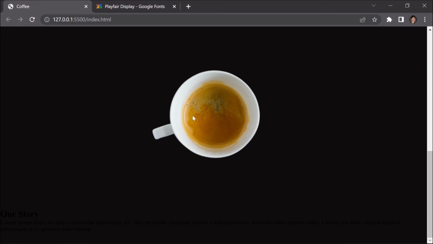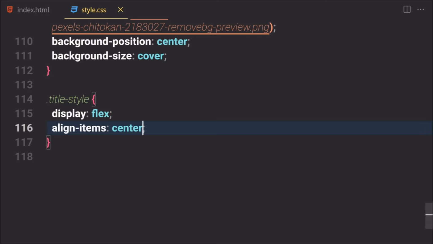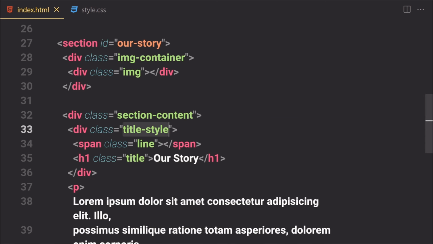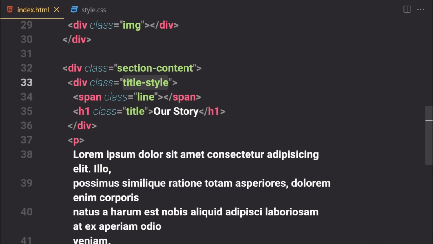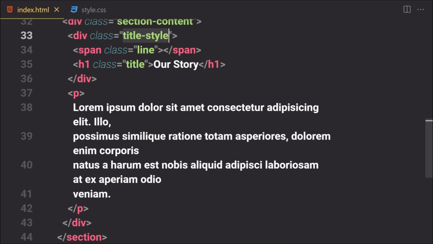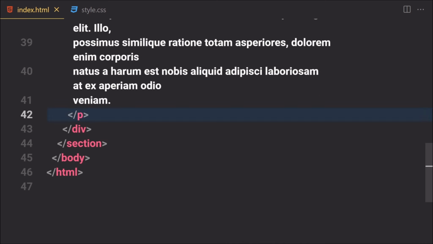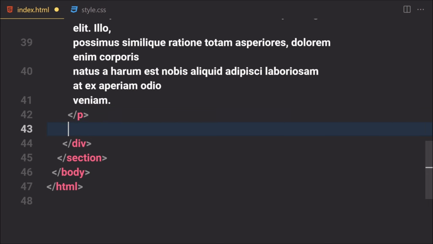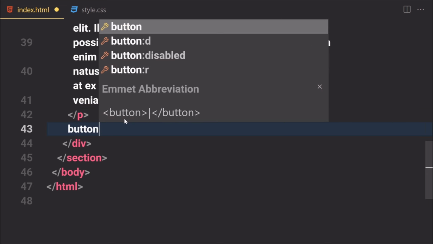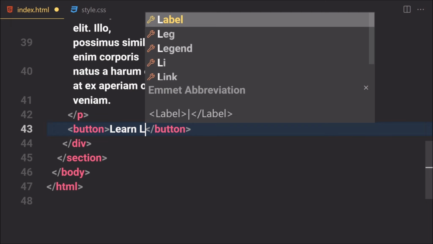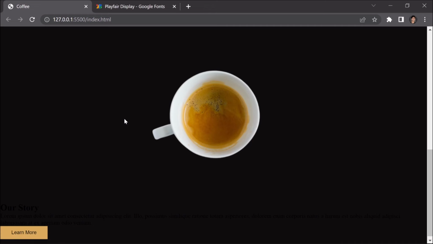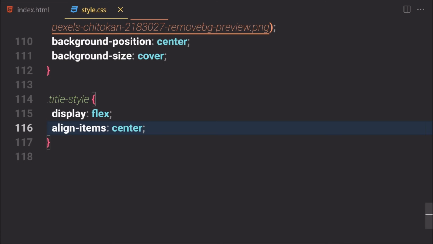If you save that, okay, we cannot see it. I guess I messed up something in HTML. So we have our story, then we have our image container, then we have our image inside there, then we have our section content, then we have title style, line, title, and finally we forgot to include a button outside from this paragraph. So we are going to do that just in a second. I'm going to just put a learn more in it, and now if you save that, we will get our button right here. Alright, so this is going to be it for the styling of that title.